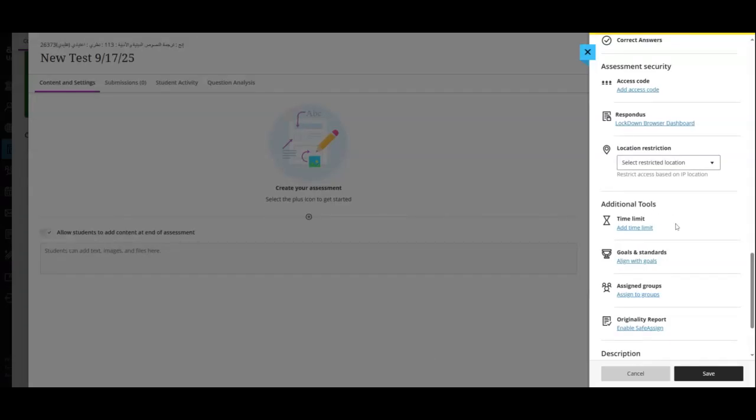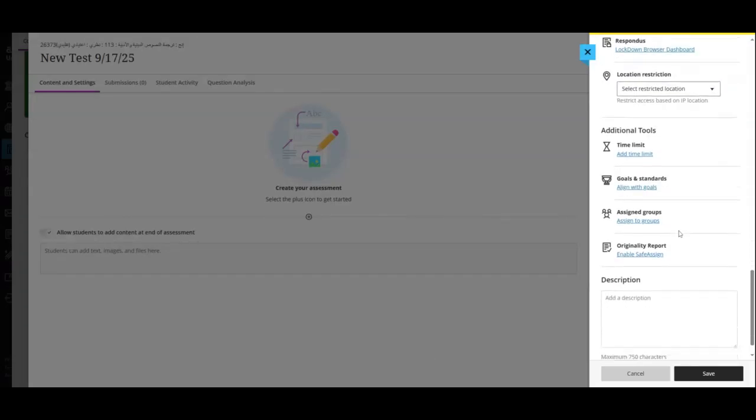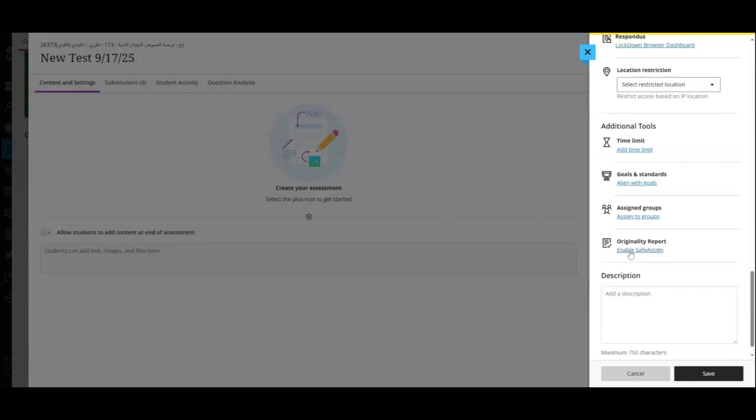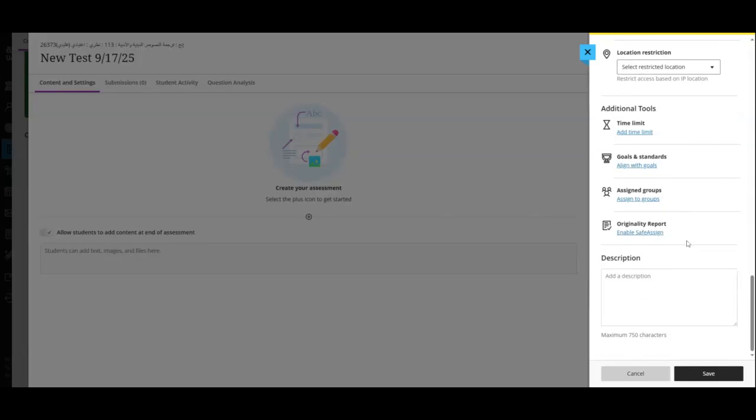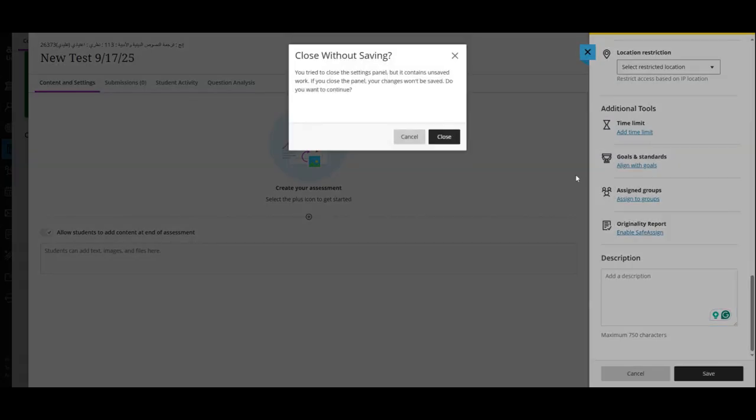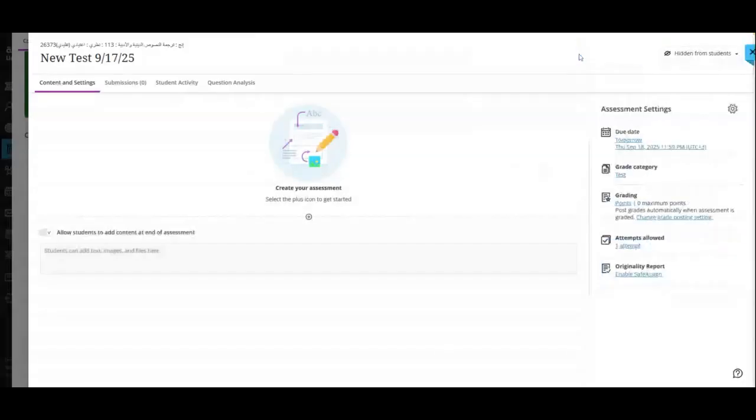The time limit is the same as usual. Safe Assign is for when there is a writing question, and it is more important with assignments. Also, you can write a description for the assessment, for the test, for example that this test is on such and such a unit. This is for the due date or the time change. The same options are all also there in the assessment.